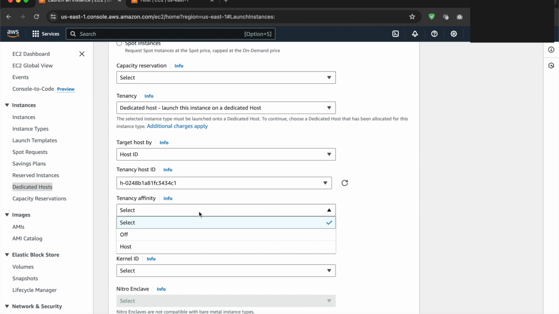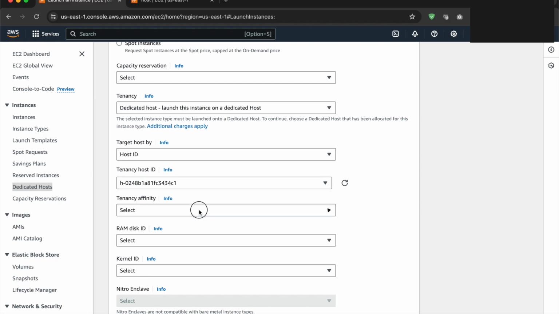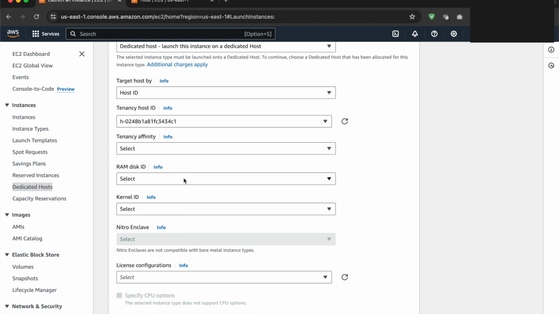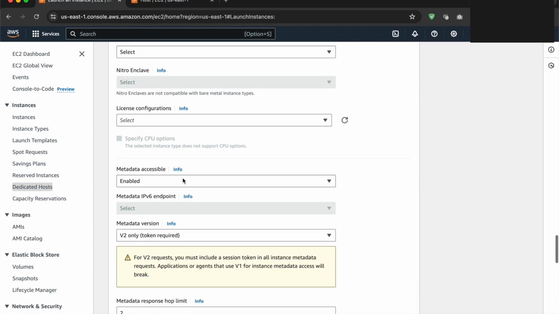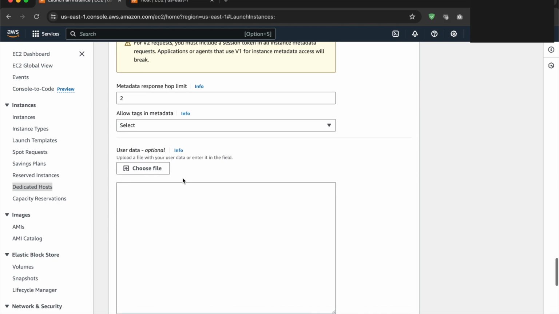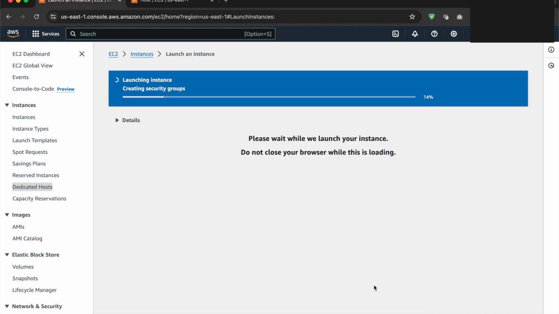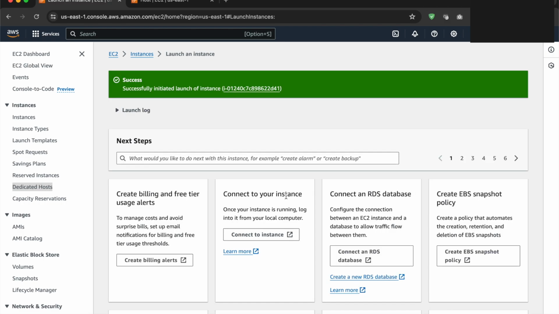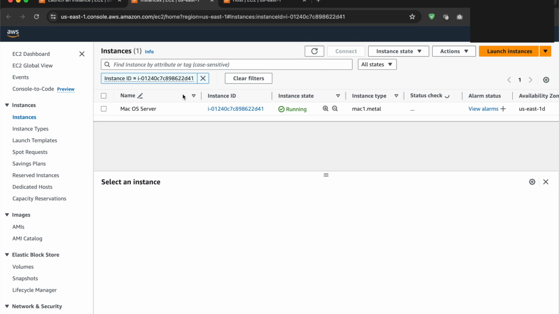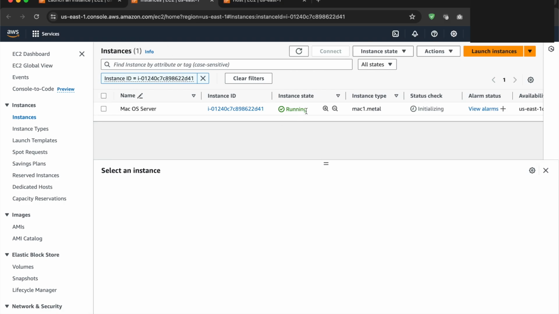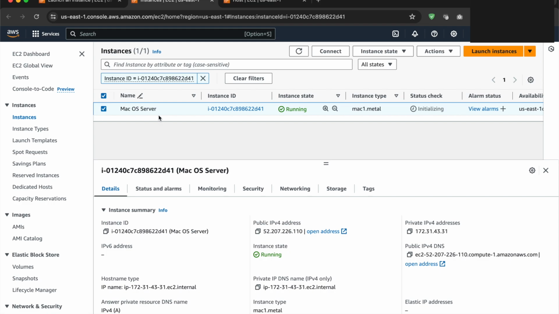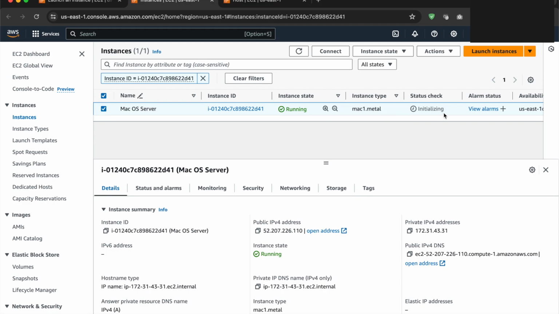Now for the other stuff, you can keep it at default settings for the rest. It's not really necessary, but if you want to make changes, that's also fine. Now with that, we can click launch instance. If you get any errors, you can fix them. If not, your server will start launching. So that was a success, and our server is running. This is the Mac OS server and it's initializing.